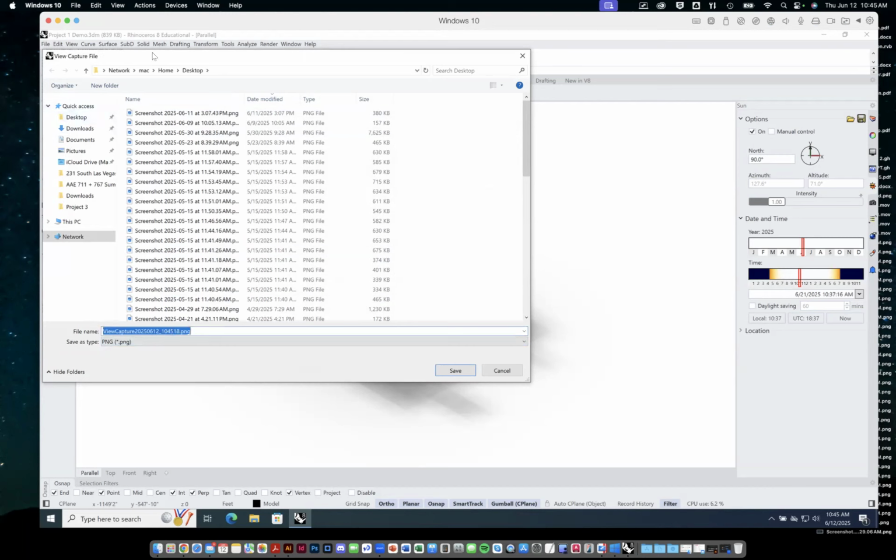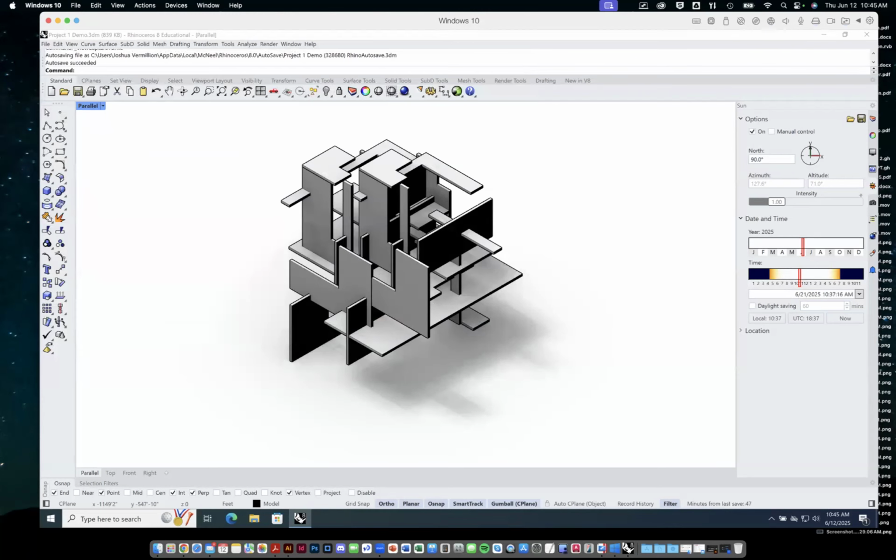And I'm going to go ahead and put this on the desktop and I'm going to call this Axon 01. Okay. And go ahead and save that PNG file. Okay. It might take it a second. Once it's done, it should tell you. Let's see, where's my mouse?